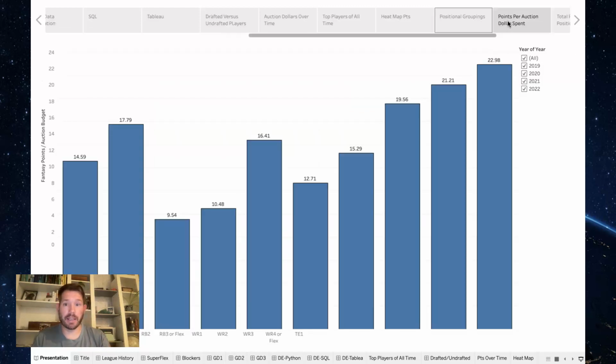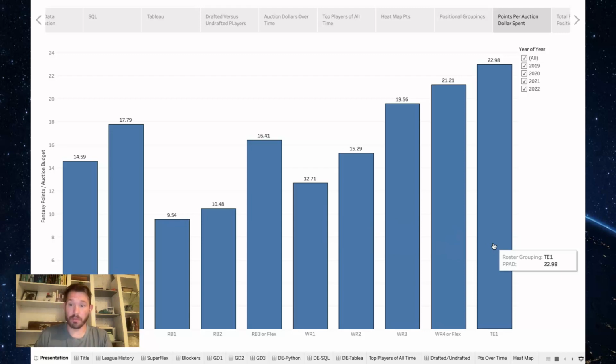And so that kind of gave me this next thought. I simply divided the total amount of fantasy points by the dollars spent, and I felt like that would give me my informal points per auction dollar spent, or PPAD. So for quarterback one, for every dollar you spend, at least overall, you get nearly 15 points. For every dollar you spend on a quarterback two, you actually get almost 18 points.